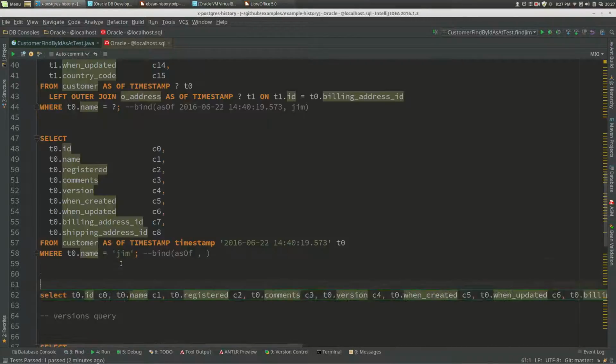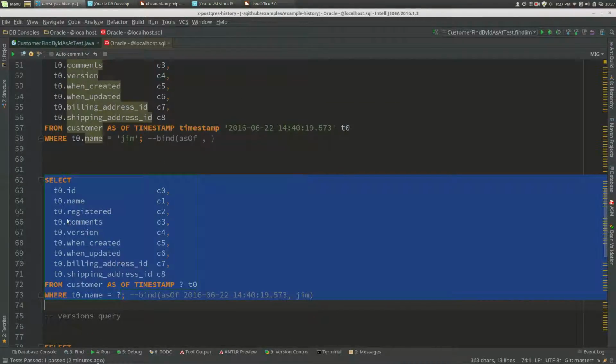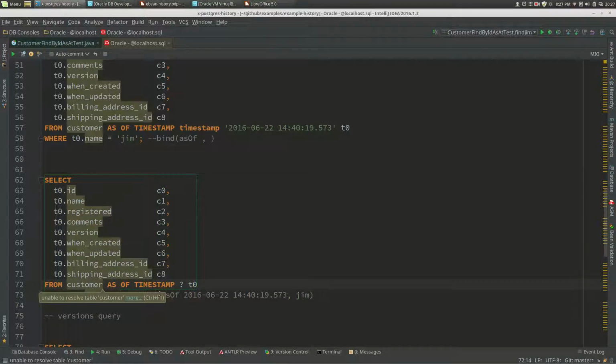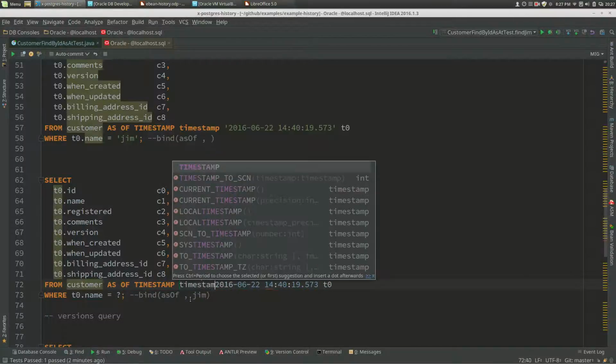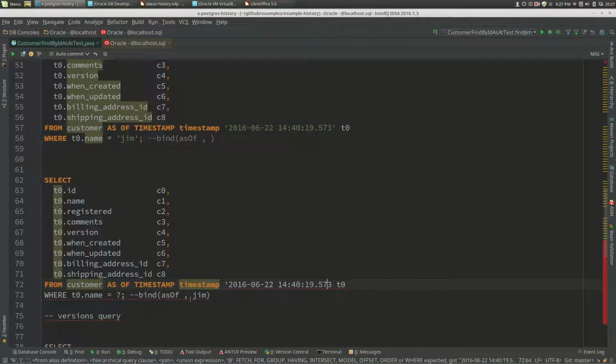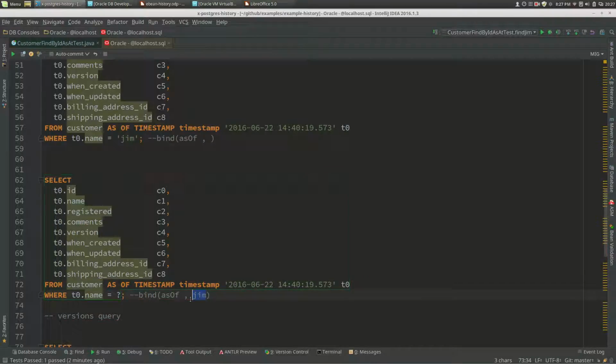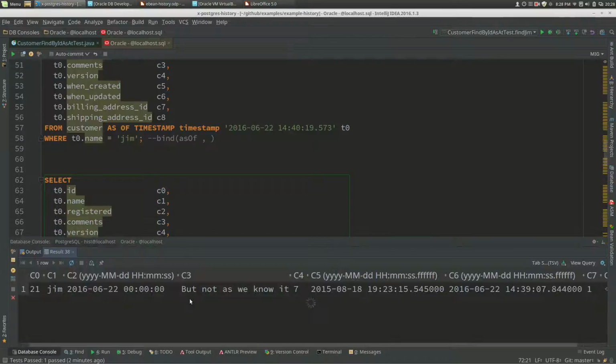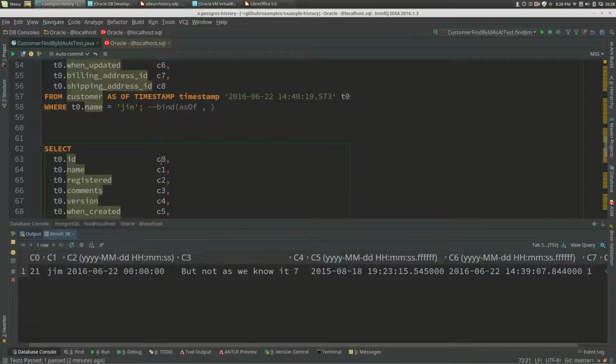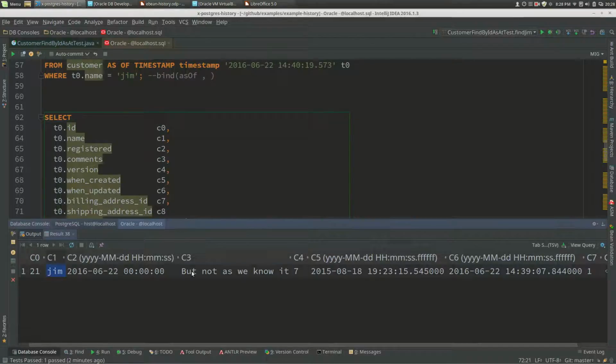So we're doing our select, as of timestamp where name equals. So if we just move this over, check it in here, we're going to need one of those. Run that query. So we found our row, Jim, but not as we know it.